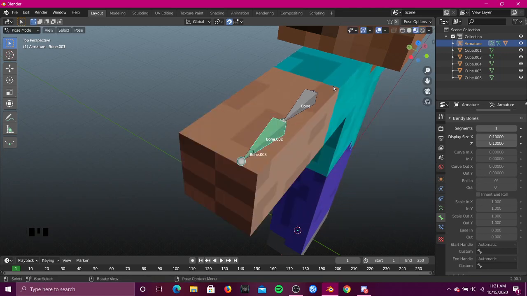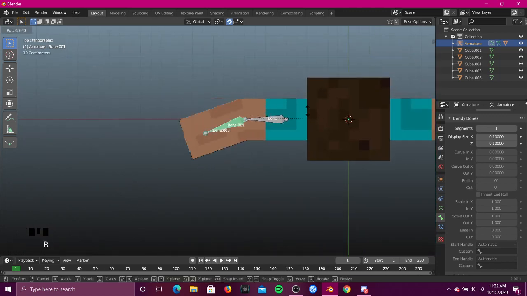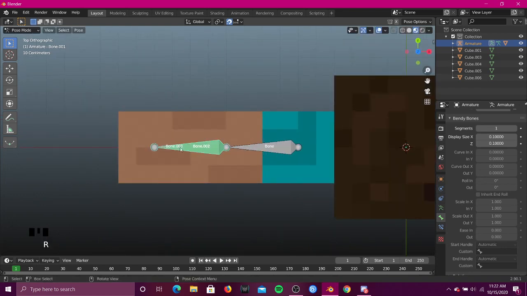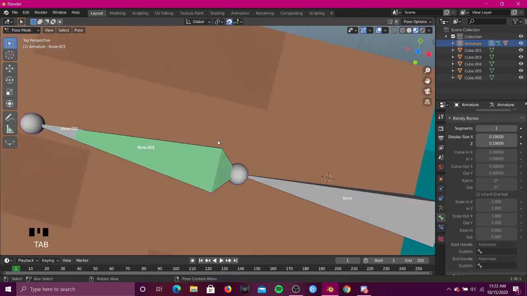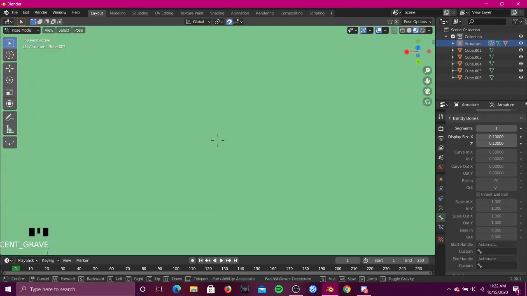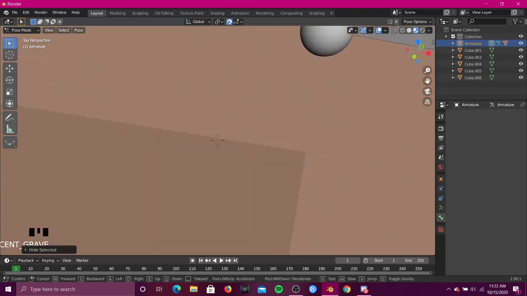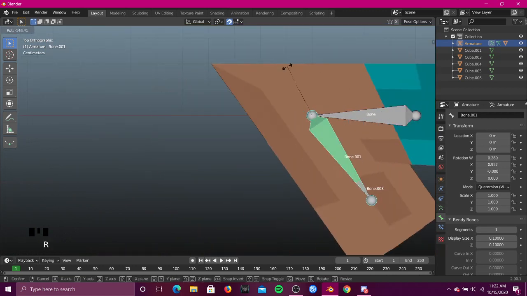So this is how you do the arms, and then I'll show you how to do the legs in the next tutorial. But this is how you do the arms, and then you can just do the same thing for the other arm. So that's how that works. Oh, and also, if you go into pose mode and go inside the bone, and you select this bone, you can press H to hide it so it doesn't show. But yeah, that's how you do a sharp bend for an arm or a leg.